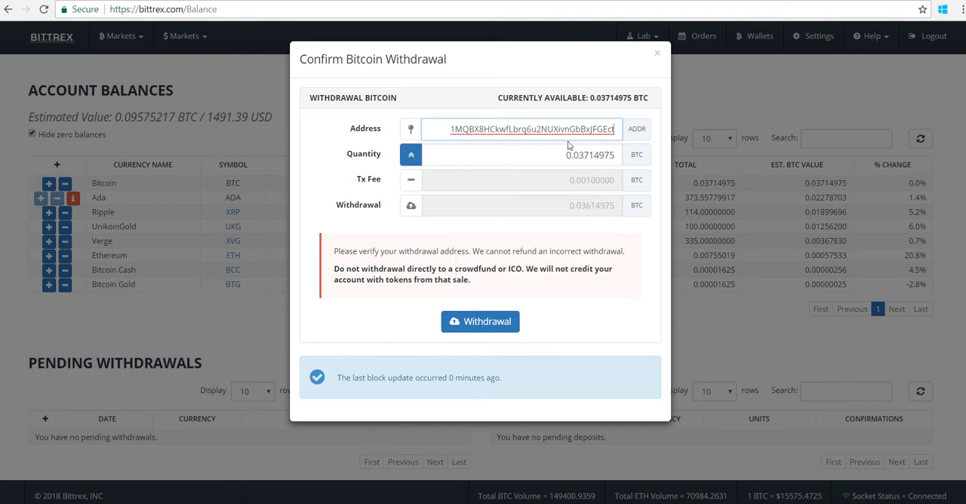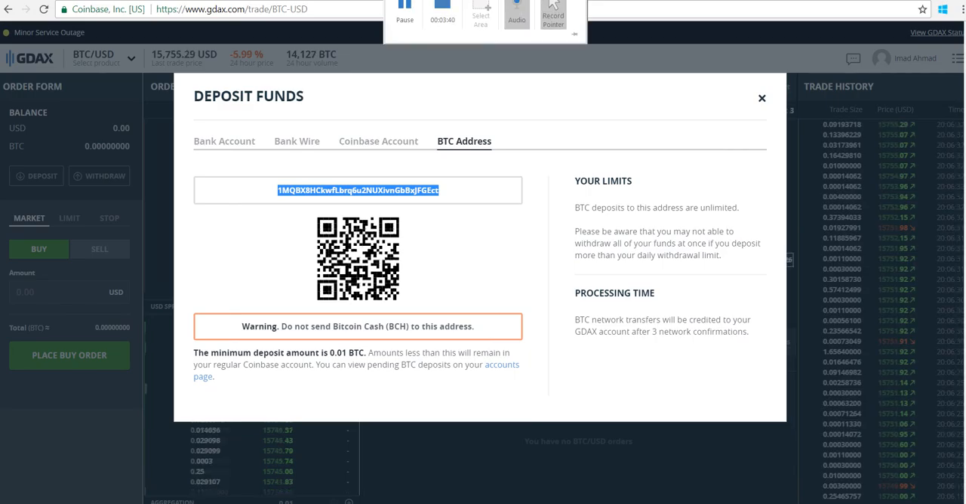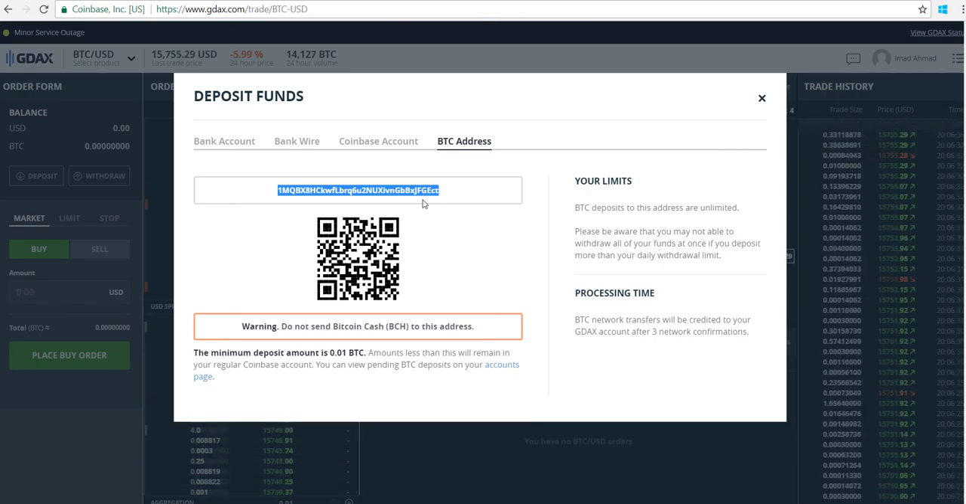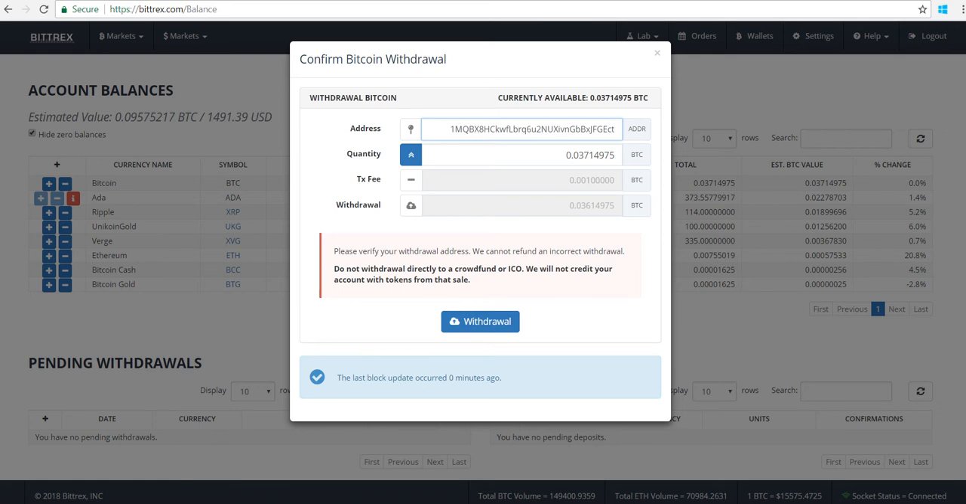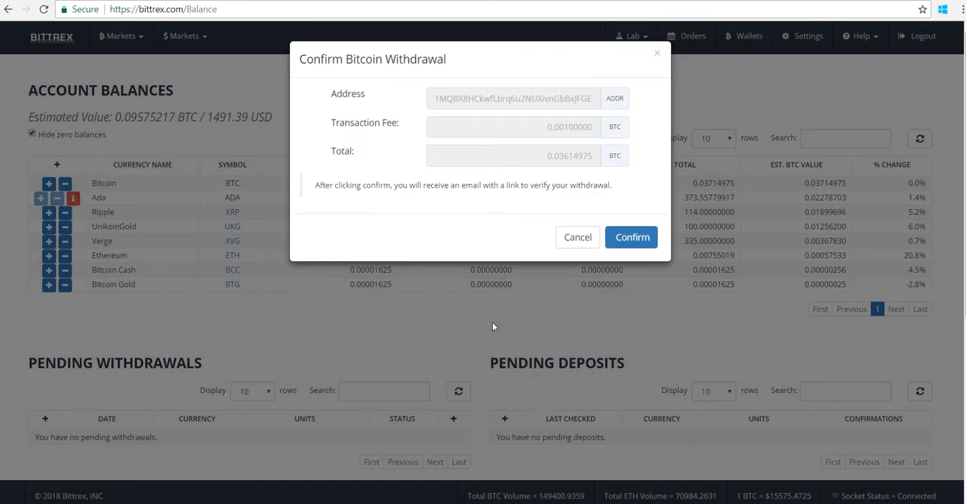I always like to do a quick check to make sure I have the right address. The last four characters of this address are GECT. If I go to GDAX, I can see that the last four of this address are GECT. So I'm pretty confident I didn't mess up in copying and pasting the address to Bittrex. Now I'll go ahead and toggle back over to Bittrex, and I'll say let's do a withdrawal.